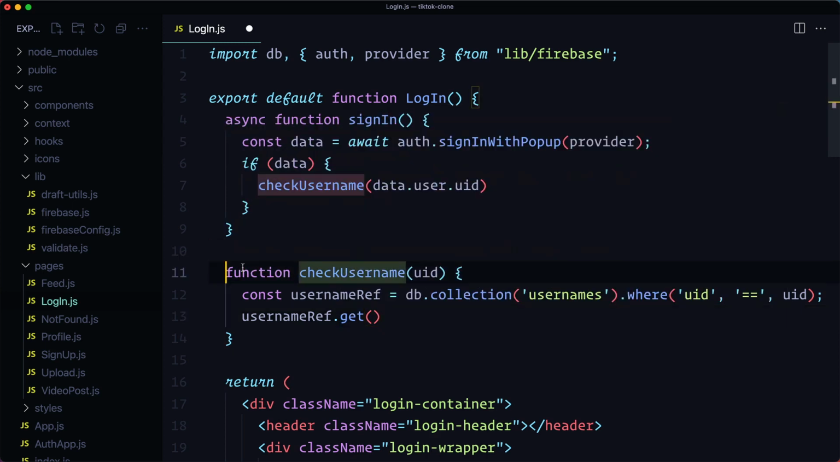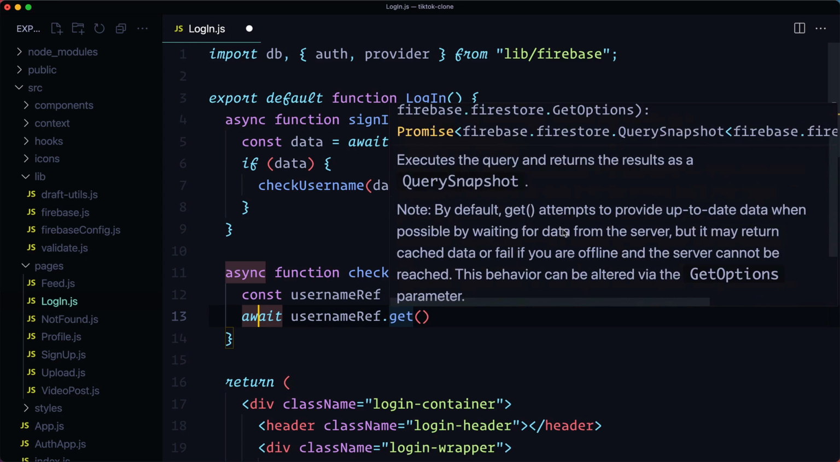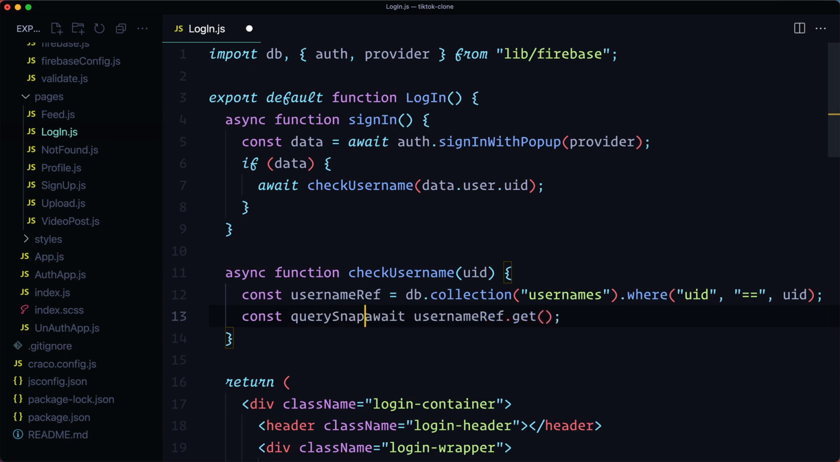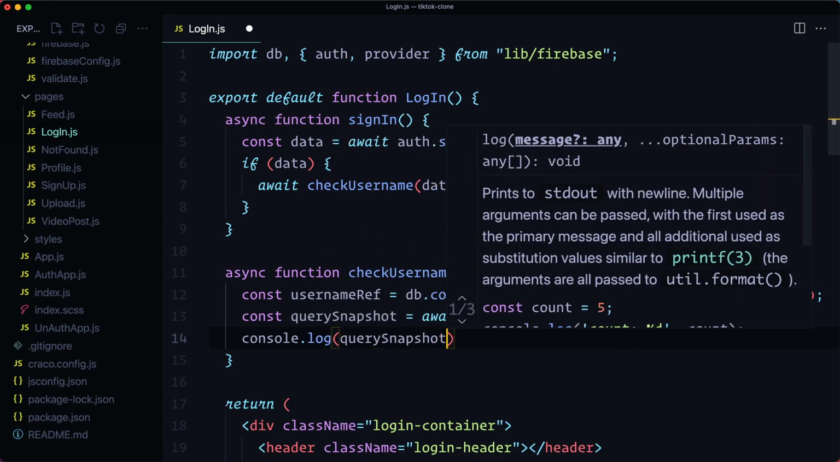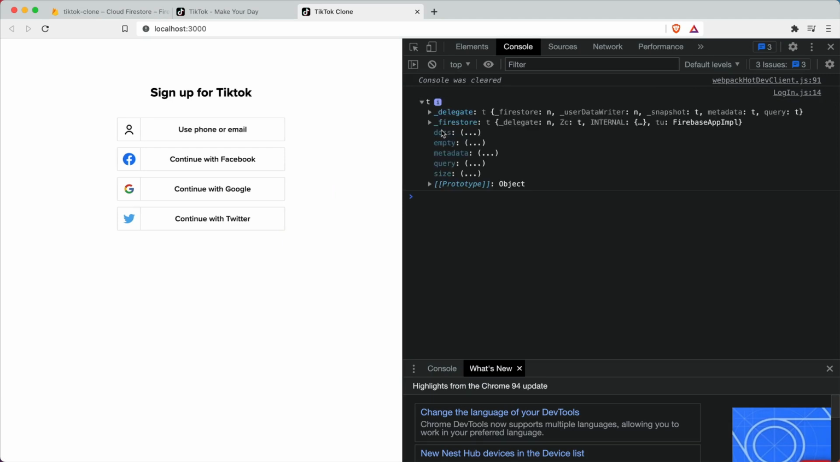So we want to make checkUsername an async function where we await this operation, and we can get back from it additional data, and this data is called a query snapshot. Let's put our query snapshot data in its own variable and then log it so we can see what's on it. So if we were to log in again and open our console, we see an object with a bunch of information.